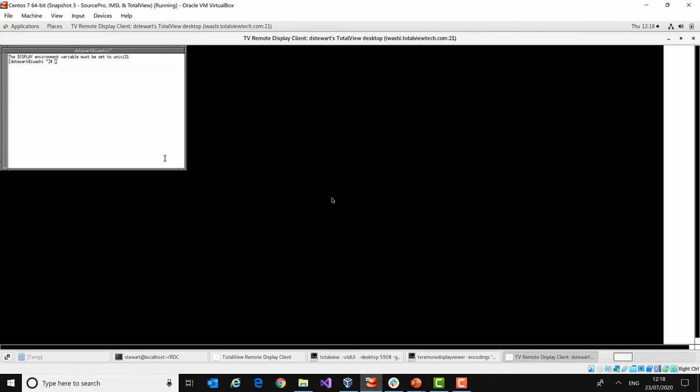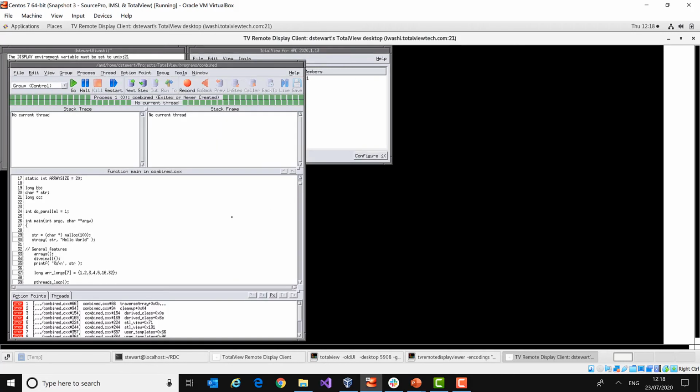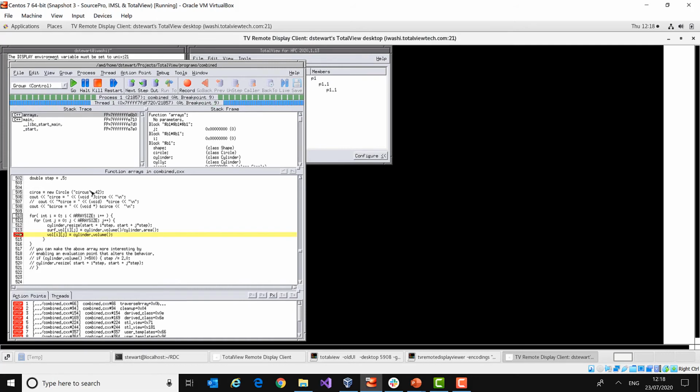Now we can see that TotalView is starting up, and you may notice that this is the classic TotalView user interface. I'm going to go ahead and start a session that I was running previously and hit go. And we can start debugging our program. The reason it starts up the classic user interface is that the Remote Display Client is currently configured to use the classic TotalView user interface.